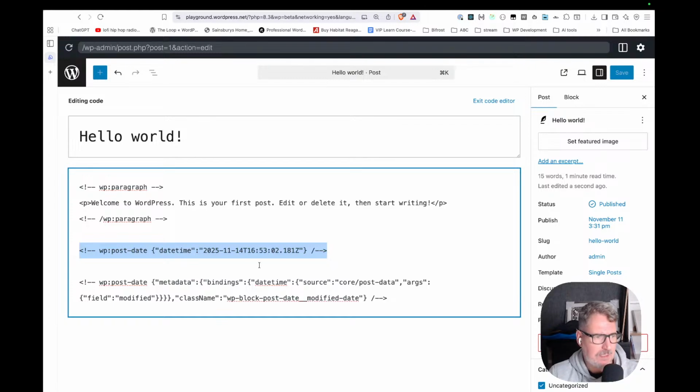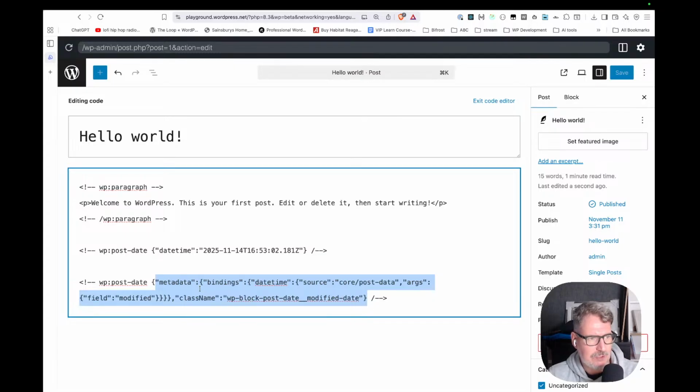block binding, because the block binding is defined with this structure, with this object. But modified date is actually using core post data with the args field modified. And I guess that we can change the field and display different data, or we can even attach a different source. Let's check that.